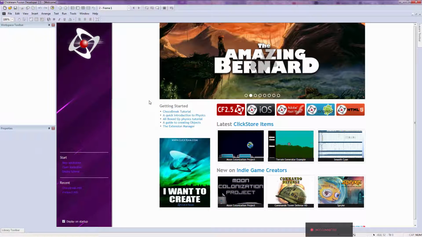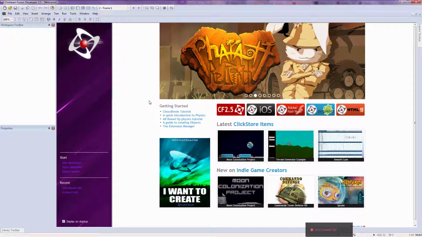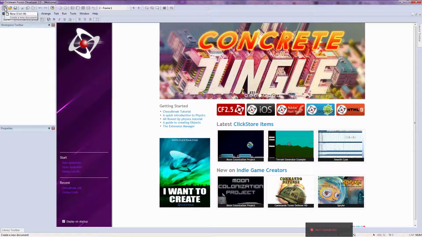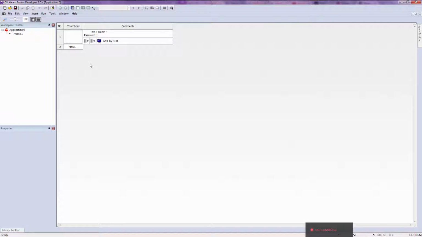I'm going to show you how to make a video game inside of Clickteam Fusion 2.5. Today I'm going to show you a basic overview of the interface inside of Clickteam Fusion Developer 2.5. So we're going to jump straight away and make a new program by clicking on the new icon on the top left right here. Click on that and we're going to be taken into something called the Storyboard Editor.